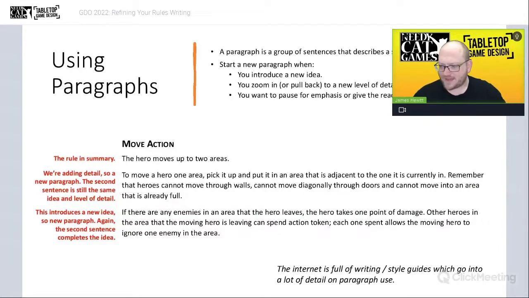So remember, we've got a new idea coming in, so we start a new paragraph. And again, other heroes in the area that you're leaving can spend action tokens. That is all part of what happens if there's an enemy in the area. So it's the same idea. So we're keeping that second sentence in the same paragraph.